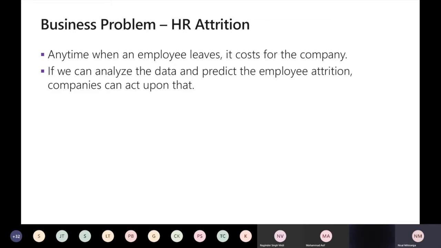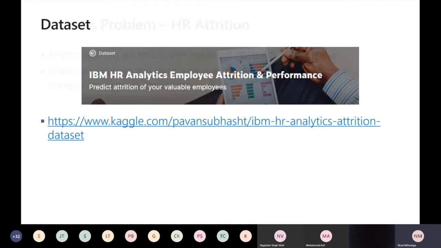So in my business case study, I have used this data set from Kaggle, IBM HR Analytics Employee Attrition and Performance. You can go to this link and download this data set. Kaggle is one of the largest open online communities for data science.